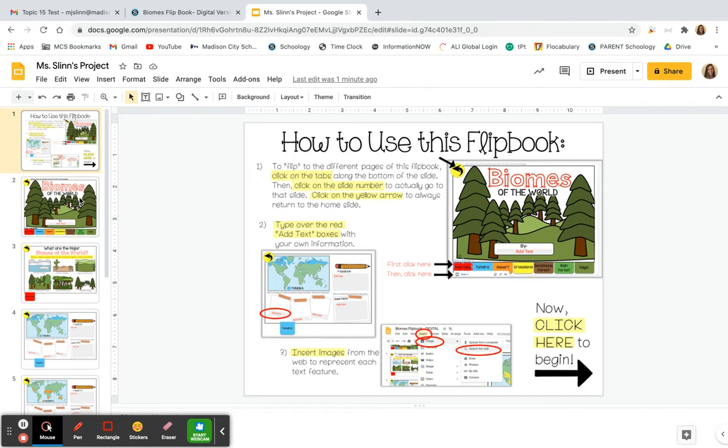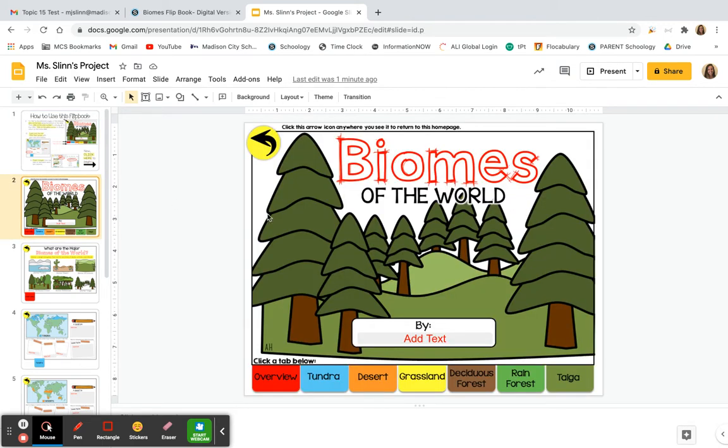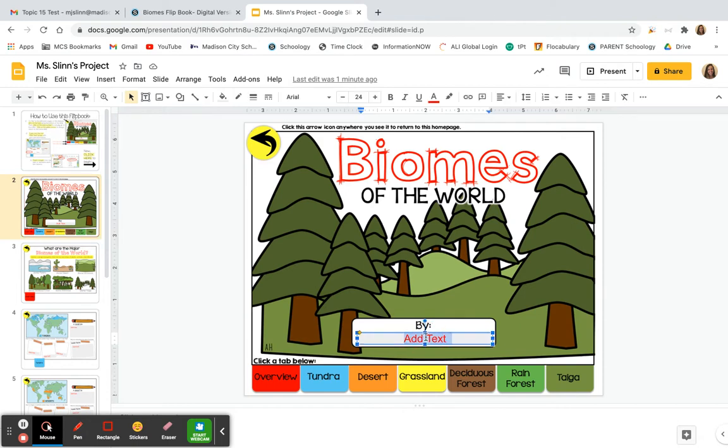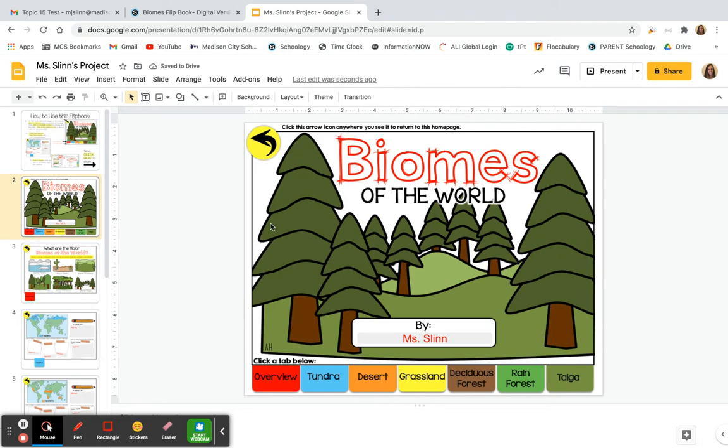Okay, let's take a look at page 2. On page 2 of the flipbook, this is actually the cover of your flipbook. So here where it says by, you can highlight this text and put your name because you are the author of your flipbook. I'm going to type my name because I'm the author.